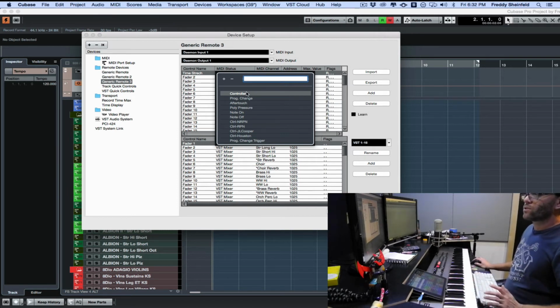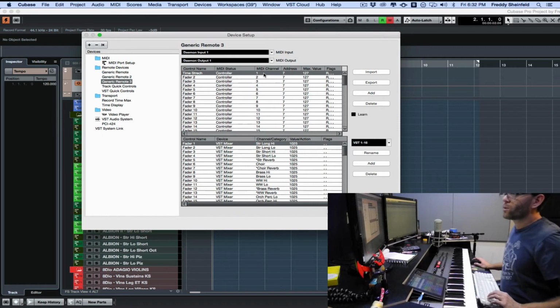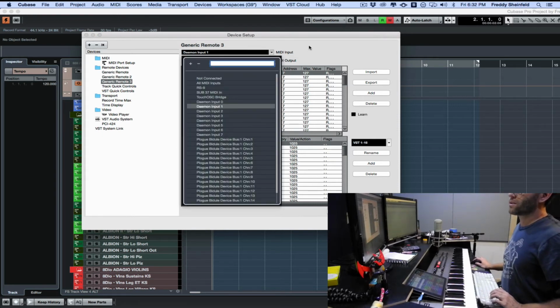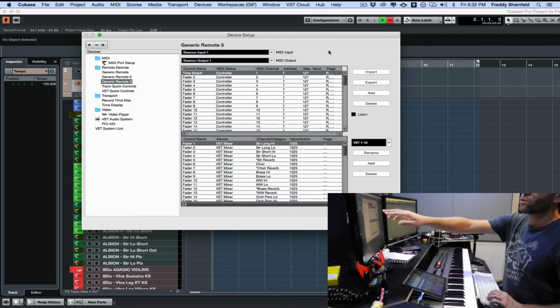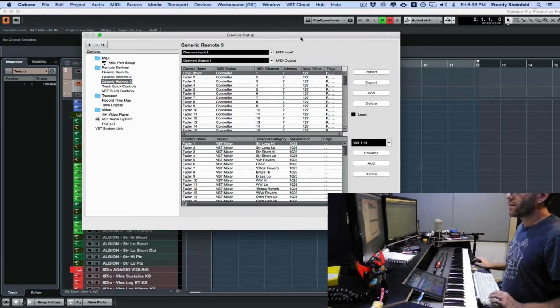So let's choose controller first, and then you have to assign a MIDI channel. Basically you have these 8 ports here, and each port has 16 MIDI channels. It's like a regular MIDI port, right? So let's choose MIDI channel 1. That means you're gonna have 1 controller for each MIDI channel, okay? So I'll choose 1 here.